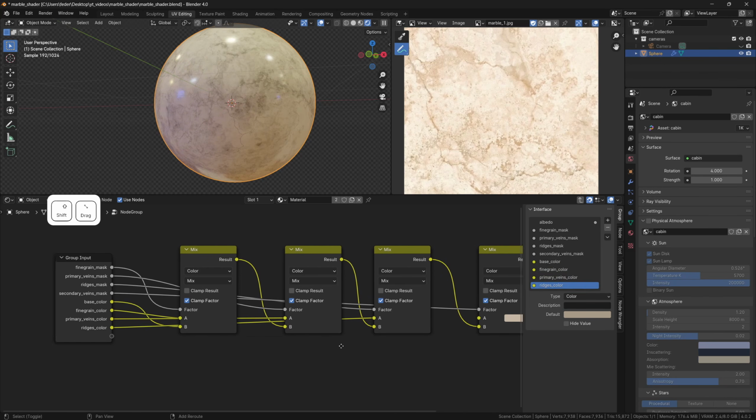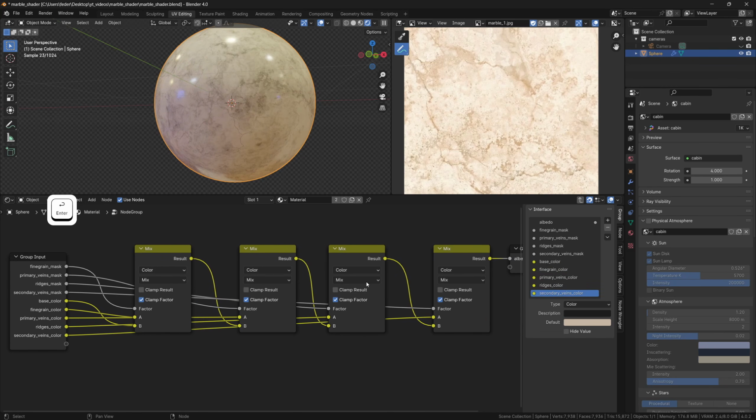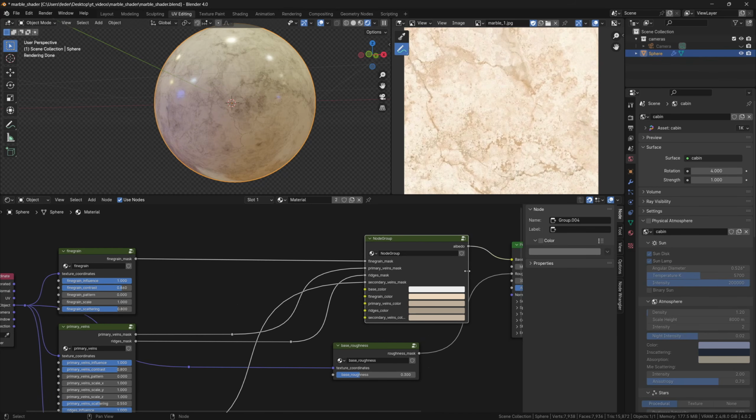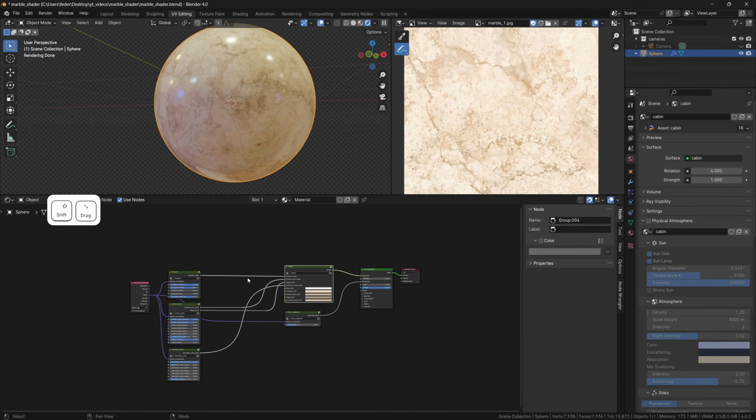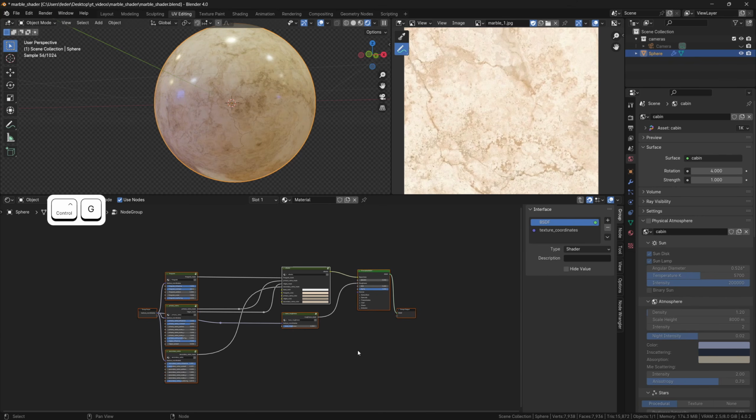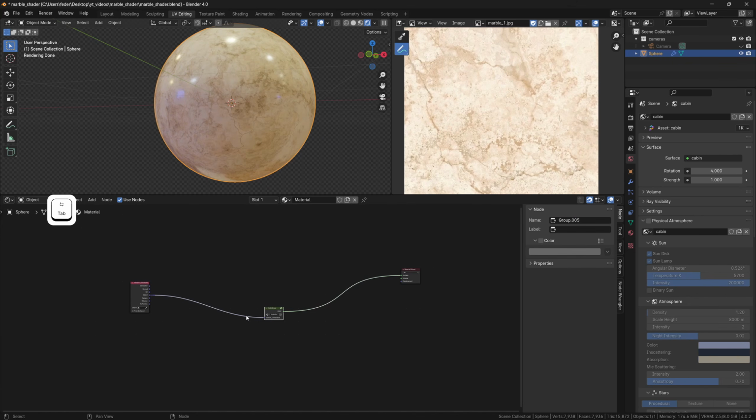And here I would say that renaming each input parameter is essentially a must as to avoid confusing users in general or even yourself. With the albedo node group in place, we can finally create the upper layer of the base material by selecting everything apart from the texture coordinates node and by creating yet another group.